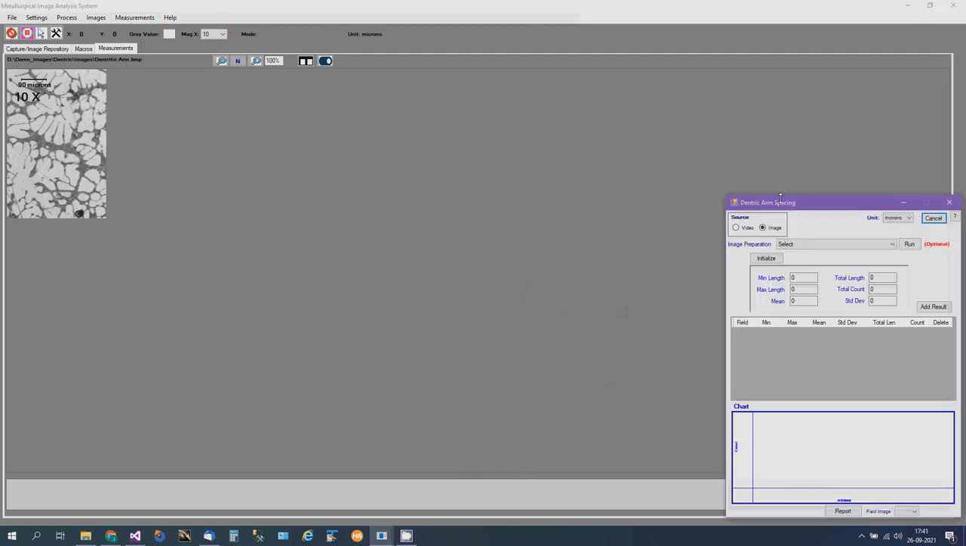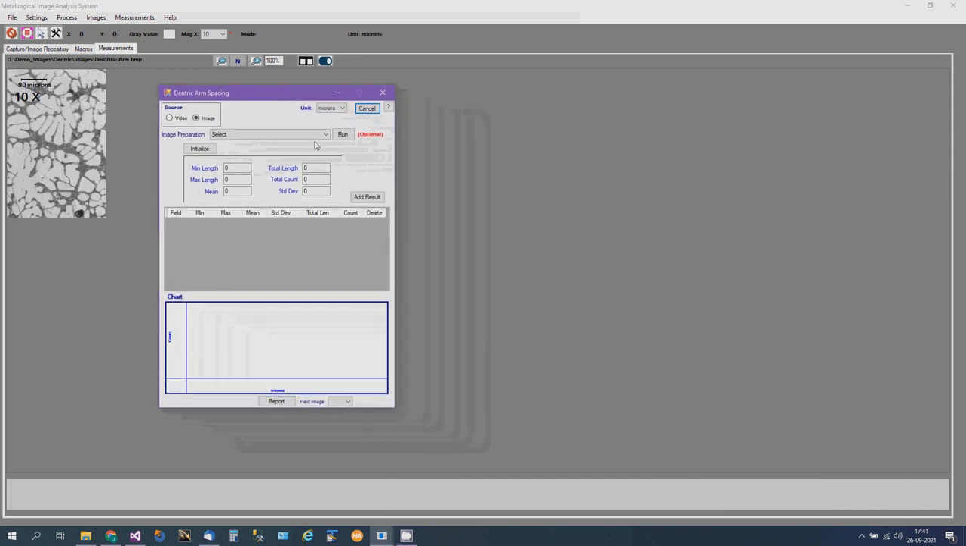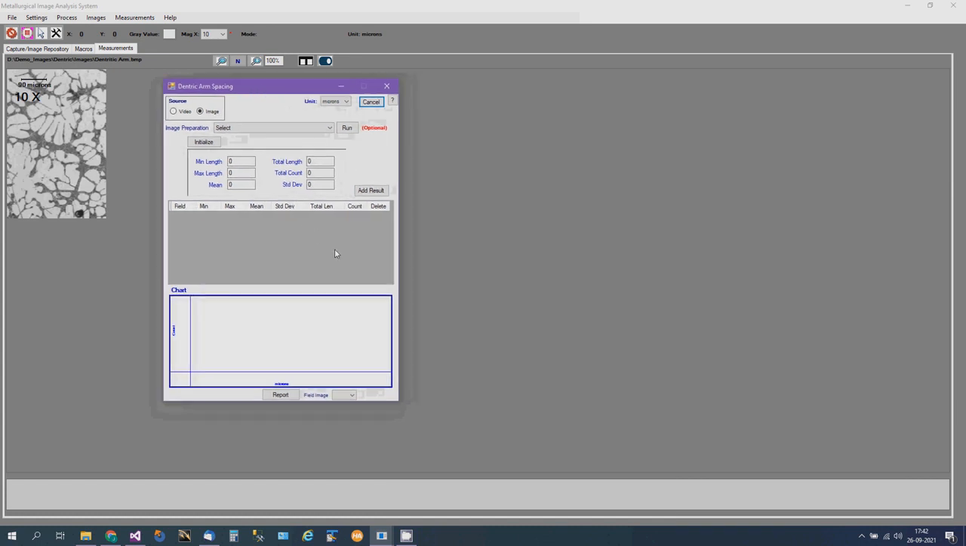To do the process, you open the image. This is an actual customer sample. You go to measurements, open the dendritic arm spacing dialog box. There is no batch processing or anything. These are run separately. Normally, customers run on 3 or 4 samples for aluminum spacing and conclude on a result.